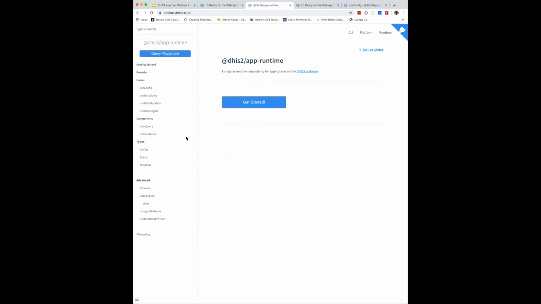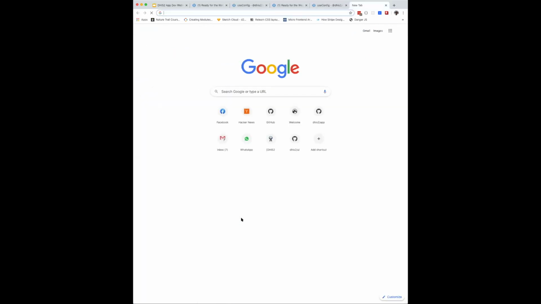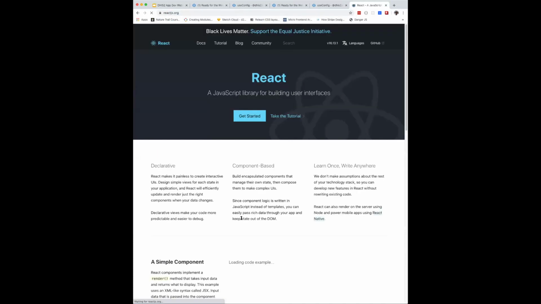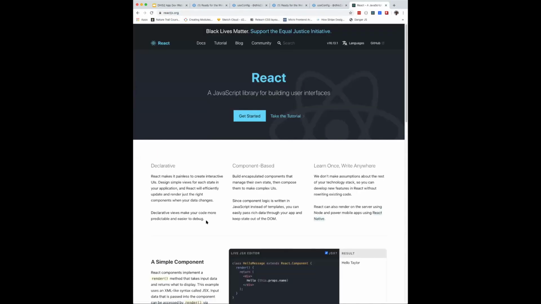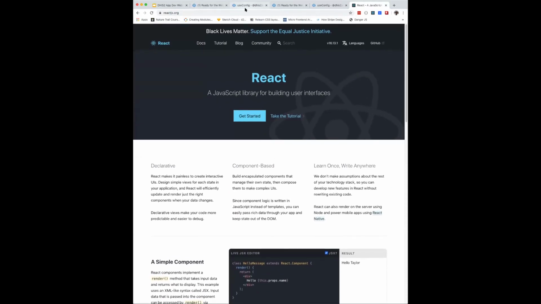So if we go now to this app runtime, we can see that this has the documentation for the query component or the query hook that Wahed demonstrated, as well as other things that are part of the common runtime for DHIS2 in the application platform. There was a question as well on the community practice about the use config hook. This uses React hooks, which you can learn a lot more about at reactjs.org. They have very good documentation about learning React, learning specifically hooks, which are very powerful and useful in this context.